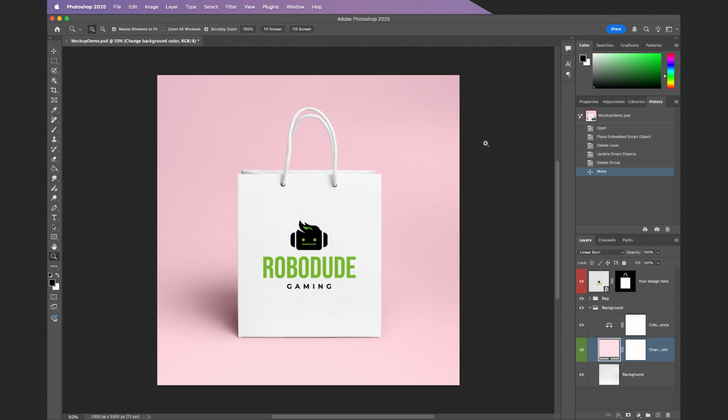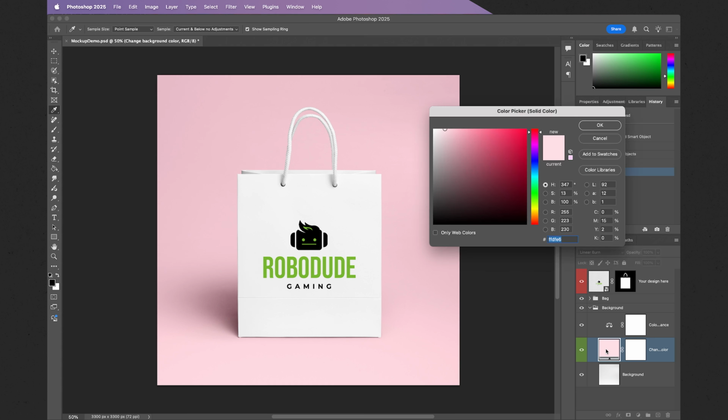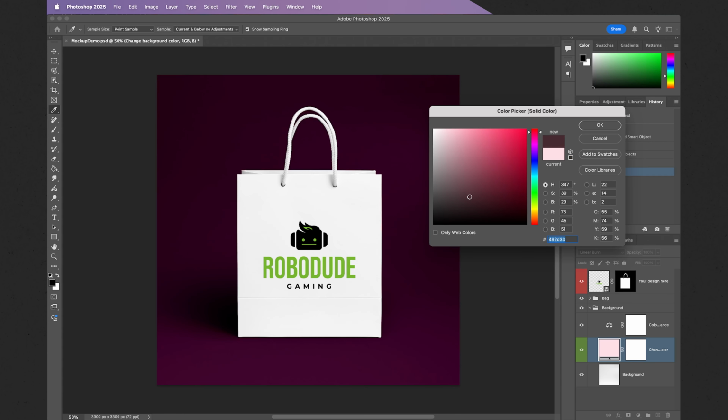If we want to change the color of the background, all we have to do is double click. And from here, we can set a value. In this case, let me go for a darker charcoal tone. And just like that, it is auto updating.